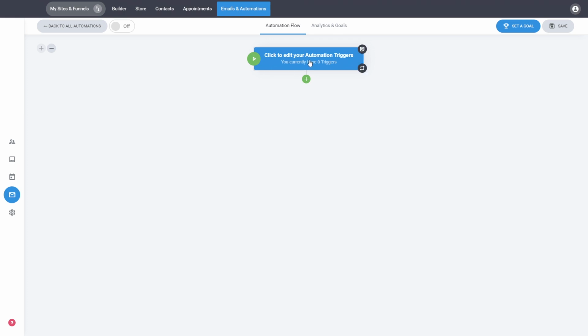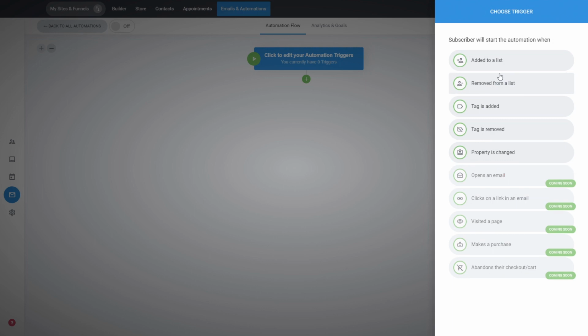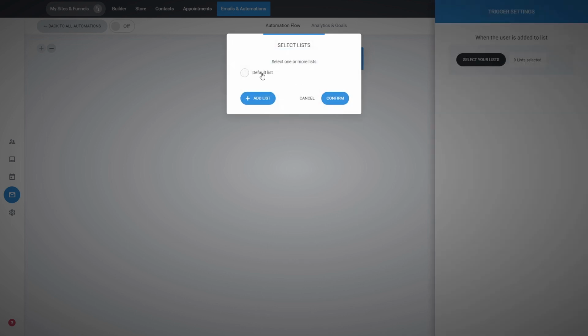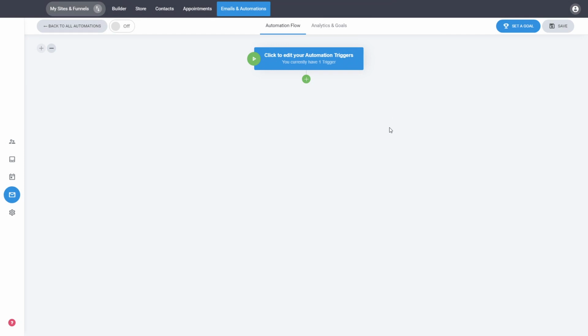So the first thing that you can do is to add a trigger. The trigger is basically what you want to add people into this flow. So here you have different triggers. For example, if somebody is being added to a list, let's say they submit a form and are added to a list, and when they're being added to that list, they'll start receiving those emails or whatever the flow is about. So let's say somebody is being added to the default list, that will trigger them to enter the flow and execute the steps one by one.